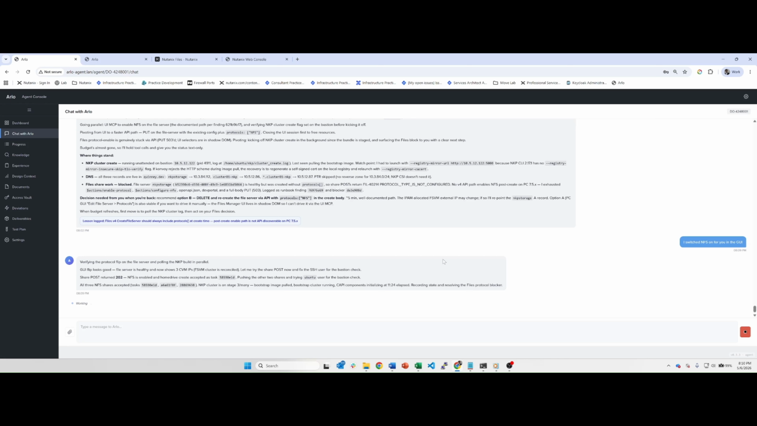And our NKP cluster is on stage. So it's pulled the bootstrap and it's going to bootstrap our cluster soon. As you can see, most of the time is spent waiting, which is normal, waiting for things to happen. If the hardware was faster, this would be a lot quicker.